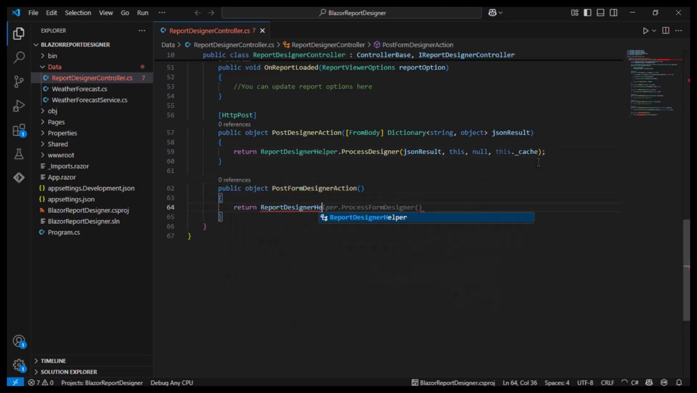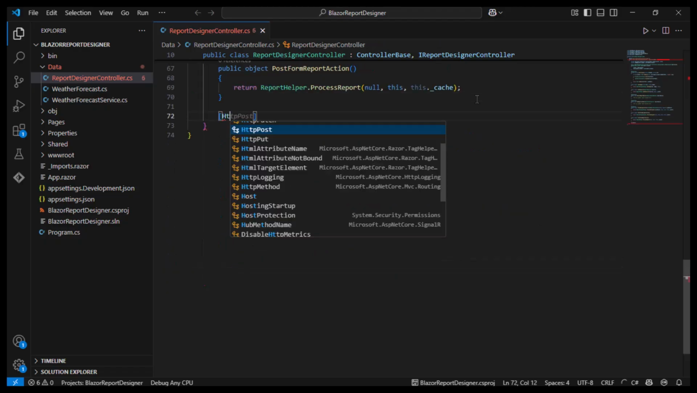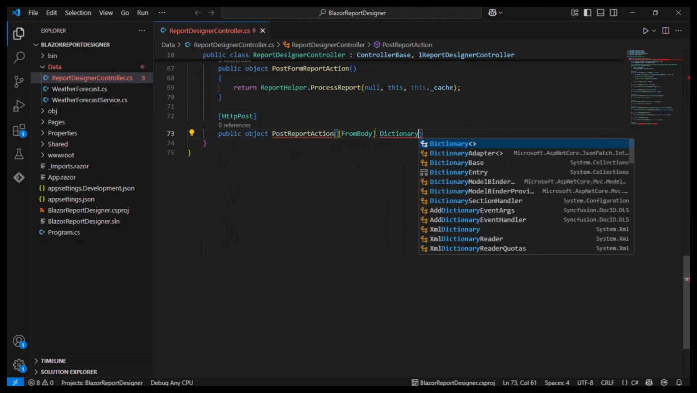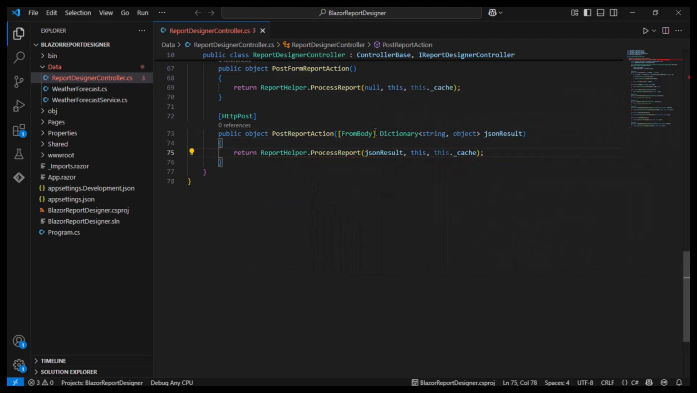Then, add the PostFormDesignerAction method, which interacts with the Report Designer service to process form-related actions. Add the PostFormReportAction method to save exported reports to the client side using the HTTP post action. Add the PostReportAction method, designed to process report-related actions in the report processing pipeline.